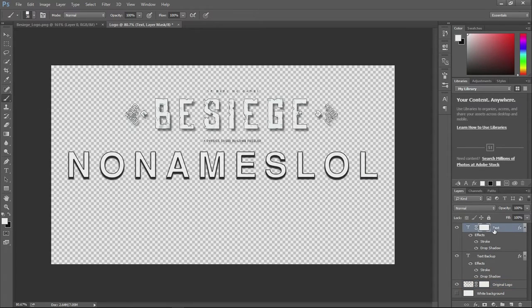Okay, so back to our text layer. The shadow is too thick, but that's okay because there are two layers. I'll just hide the previous one, which is our backup.